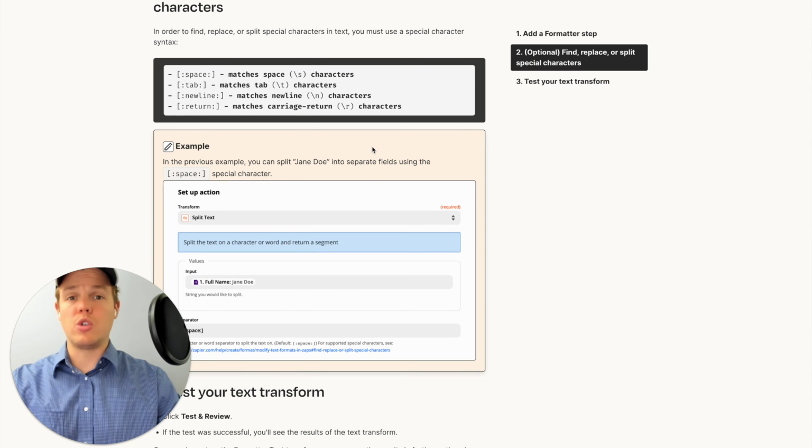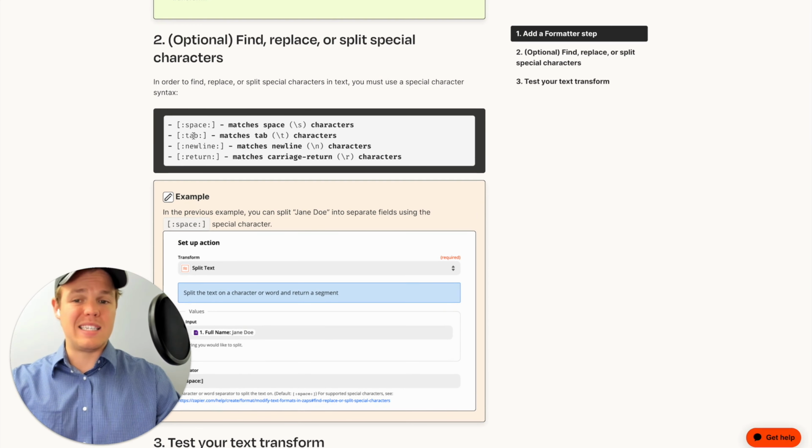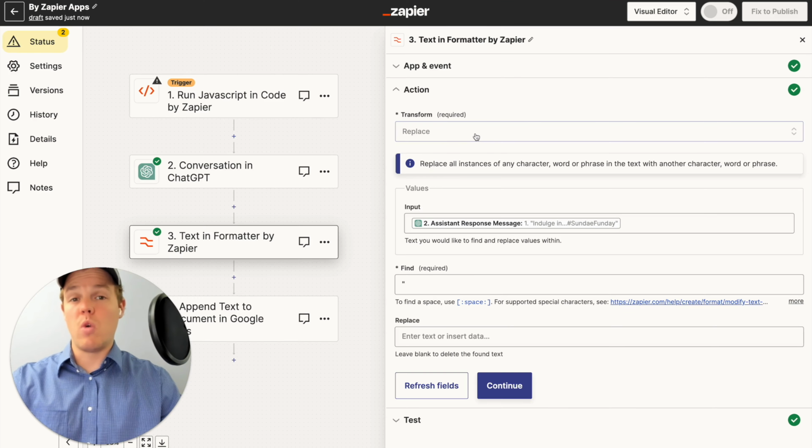Also note, in order to call upon certain functions, you're going to have to use their phrasing. As you see here, this is how you call upon an actual space, a tab, a new line, and return. That is one use case to use formatter.